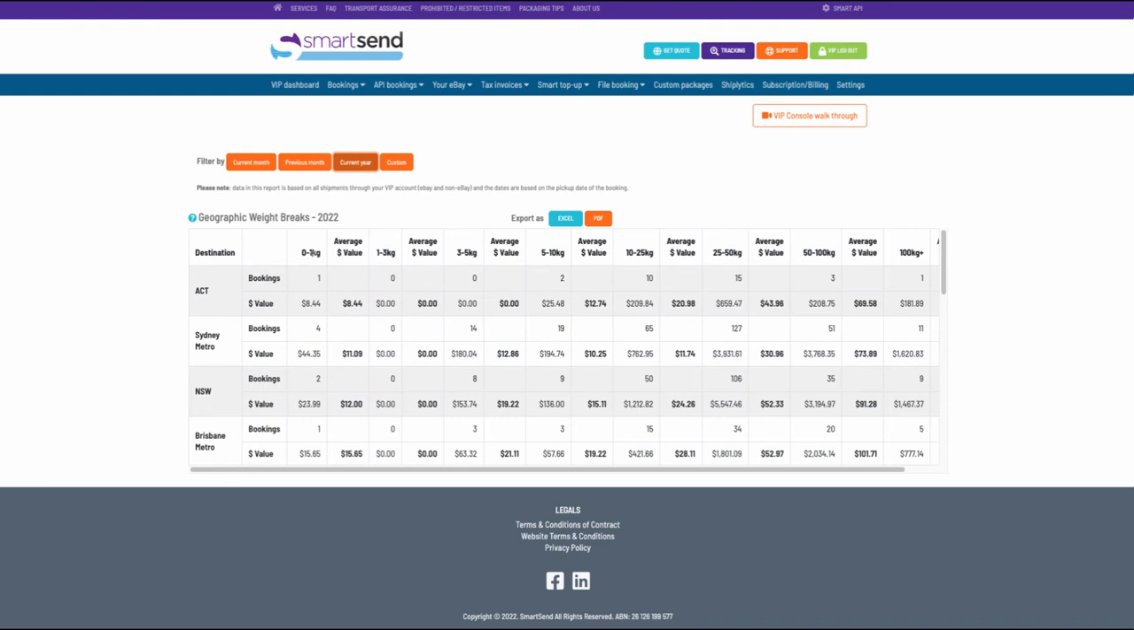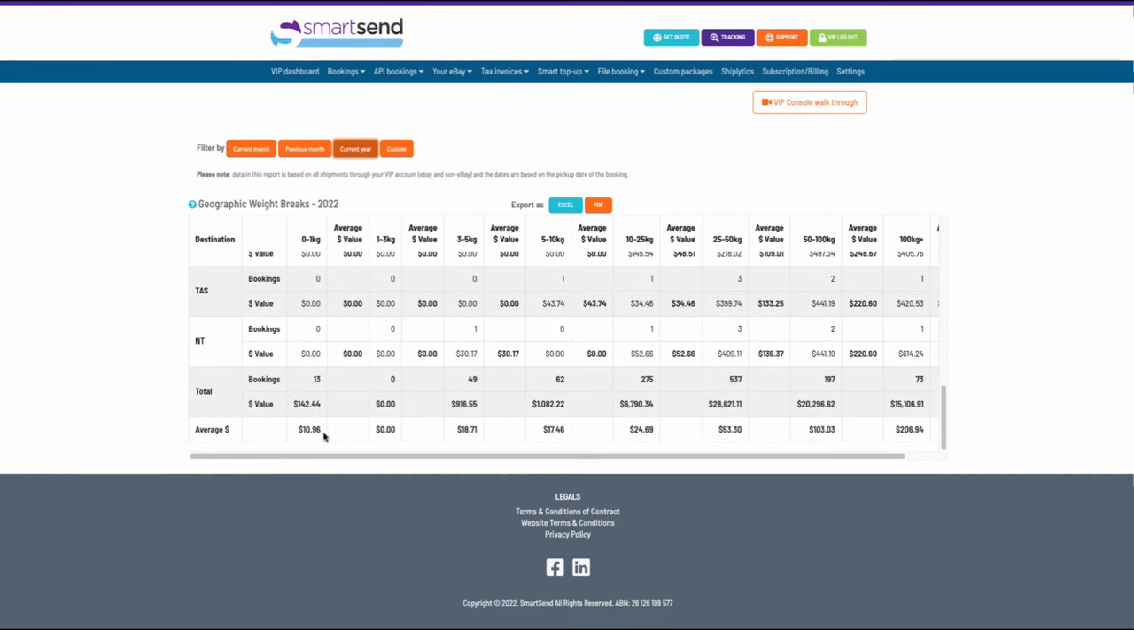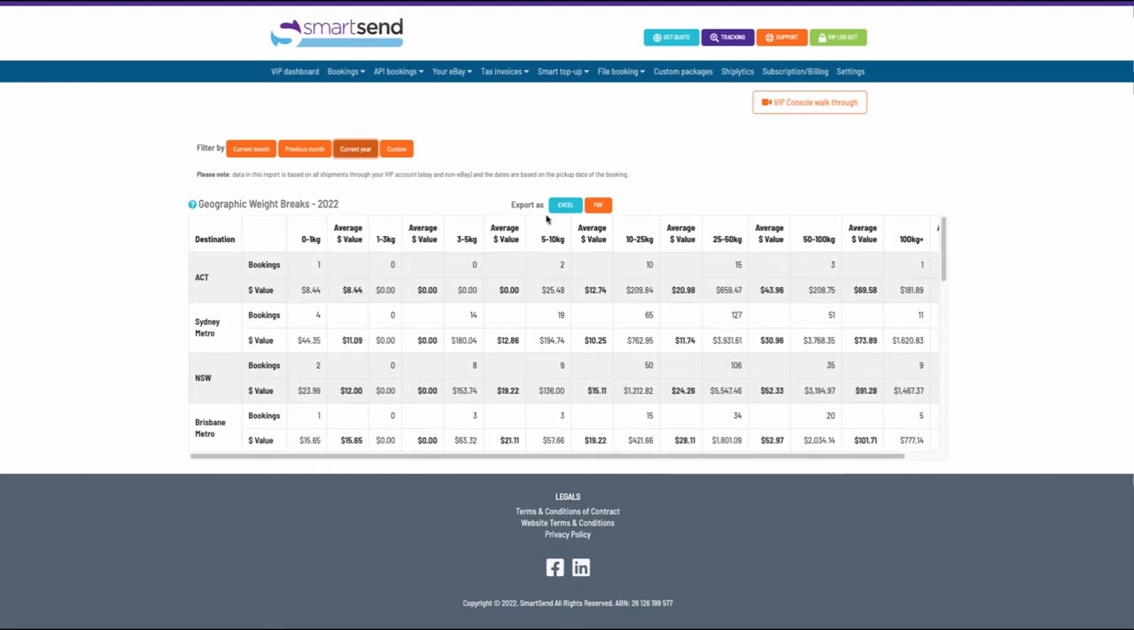As you can see here, it breaks it down. For example, if your product is between 0 and 1 kilo in charge weight, in the current year you've sent one booking to the ACT for $8.44, and the average value was $8.44, obviously. Similarly, four items were sent during this period to the Sydney metro area for $44.35, and the average is $11.09. If you scroll right down, it actually totals those figures up. An easy way to look at this is actually exporting it.